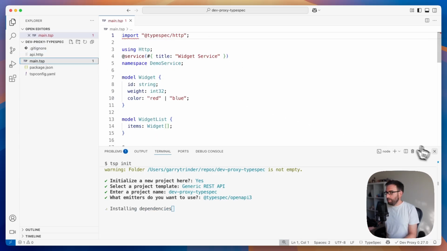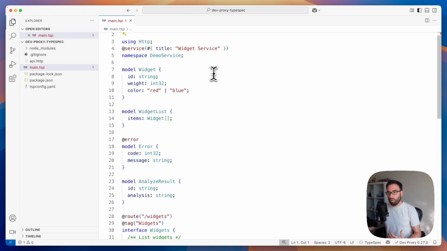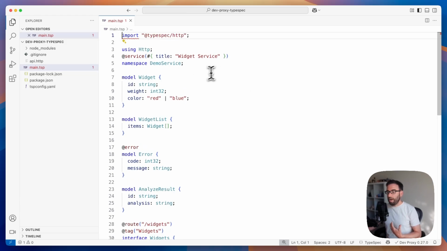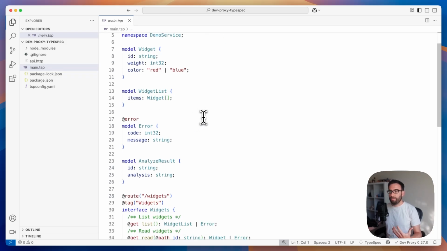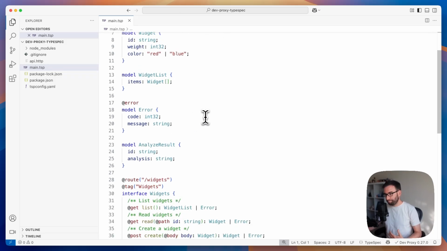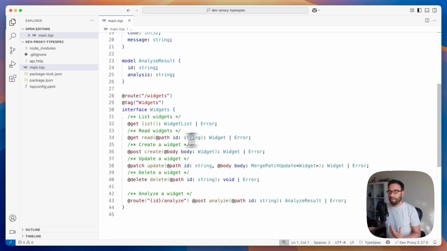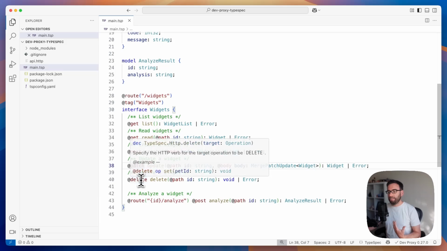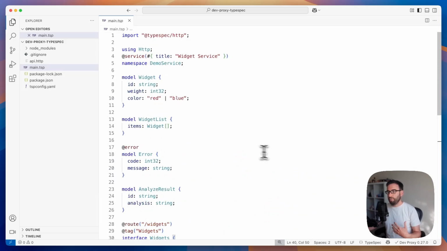So the main file here is the main.tsp file. This is our entry point. Here's where we describe our API using TypeSpec. In this example that it's already created for us, we can see that we have some models for an API that returns widgets. We also have the operations as well. So we have the get requests, the posts, the patches, deletes, and we've got other routes in there as well. So this is our API definition.